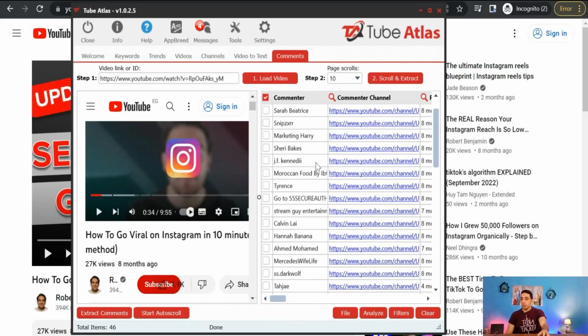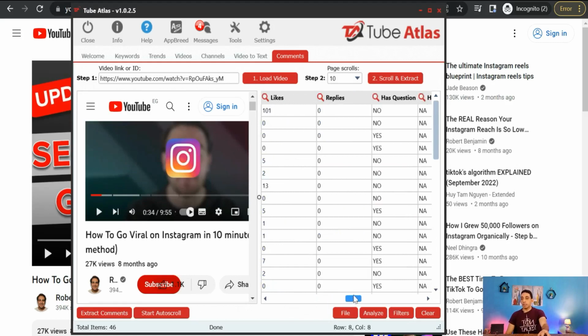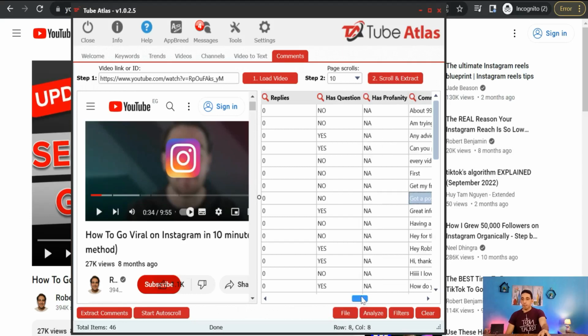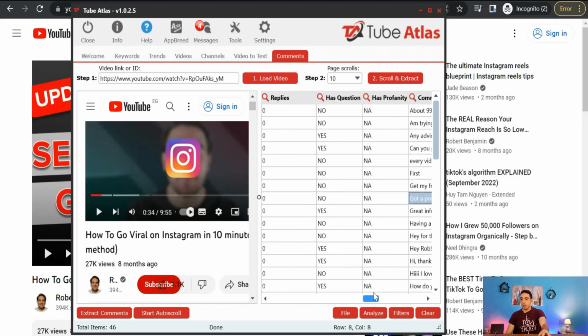And now it's time to analyze all these comments to find new ideas to create your upcoming YouTube videos. So you can go to the right, and here you'll find a lot of parameters for each comment, like the likes, replies, and whether the comment contains a question or not, as you see. Perfect. So we can filter comments that have only questions. As you see, these ones only.